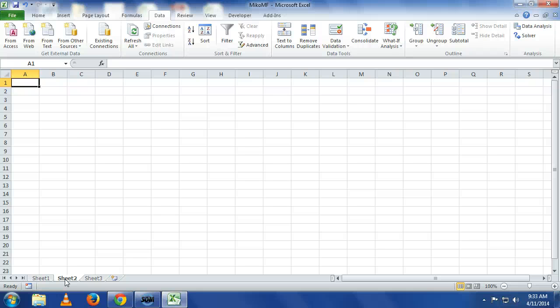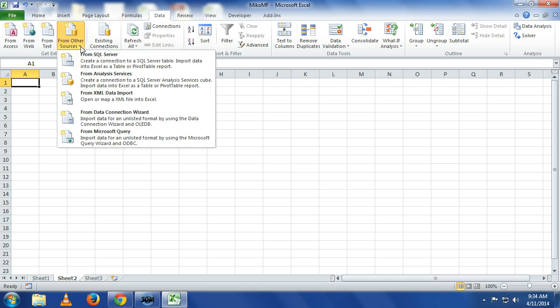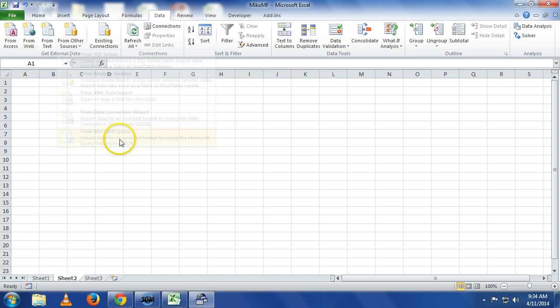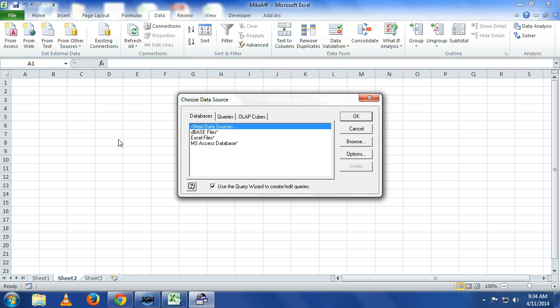And instead of connecting to the whole database, which we'll do in a bit, I'm going to use the Microsoft Query Wizard to just pull a little bit of it over into worksheet 2. So once again, I want the Data tab, and I'm going to go to From Other Sources. I'm going to use a Microsoft query to query that Access database and only bring over certain things that I want.